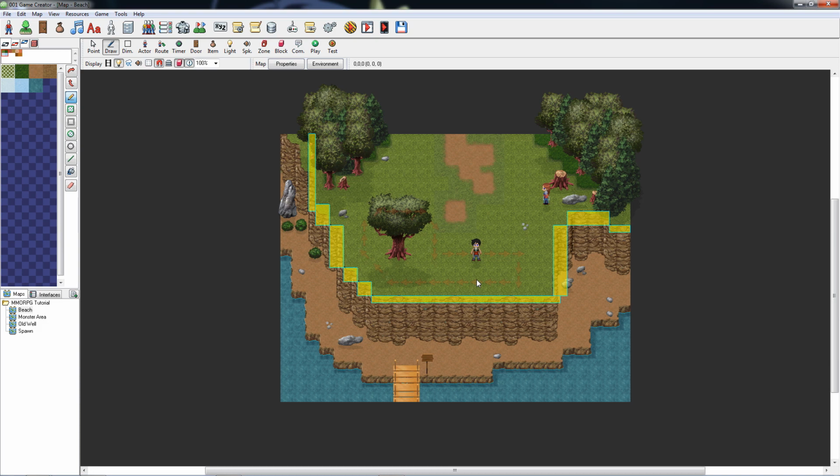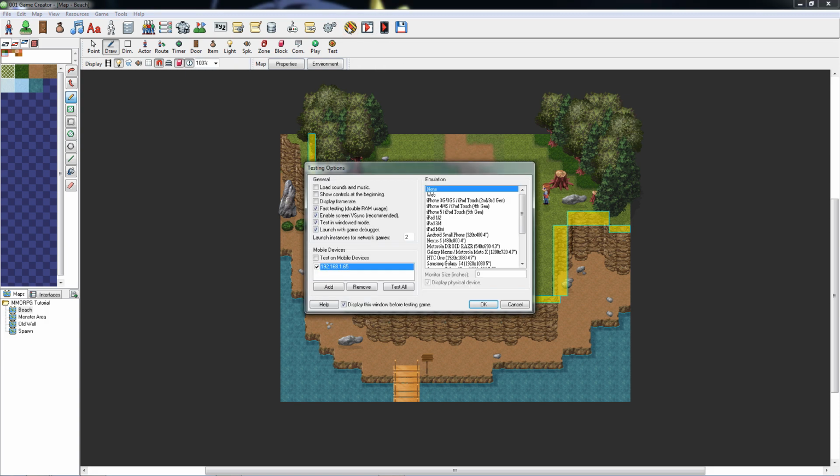Unlike the Action RPG template, this template already has several pre-configured maps with NPCs and scripting. In fact, it's possible to test this game immediately. Click on the Test Game button along the main toolbar, or press F5 on your keyboard. Set the number of launch instances to 2, and then click OK. When testing online multiplayer games, make sure you set the number of launch instances to 2 or more.